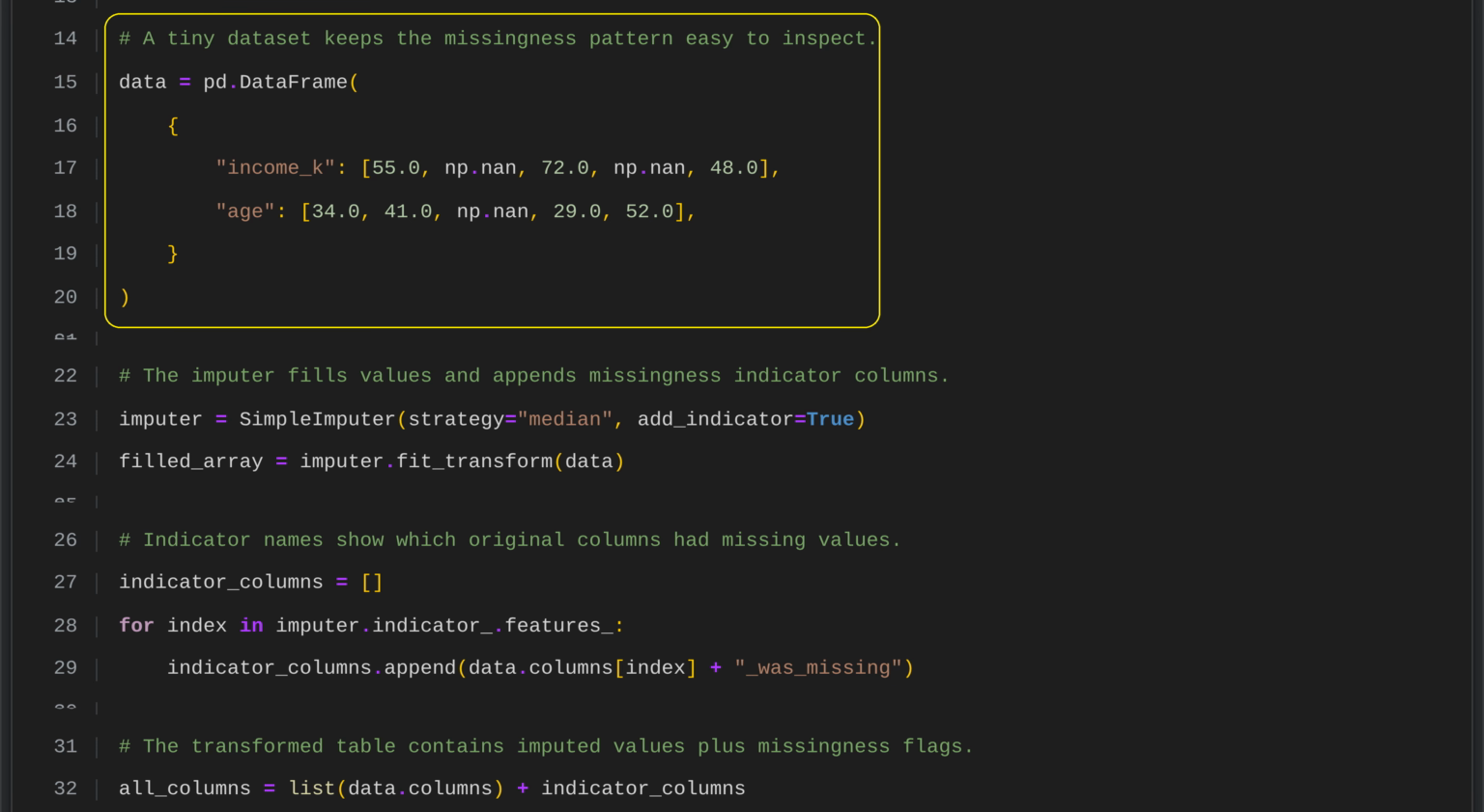We create a small pandas data table with income and age values to make missing data easy to spot. Some entries are intentionally left missing using NumPy's missing value marker. This simple setup helps illustrate where data is incomplete before handling or filling in those missing values.